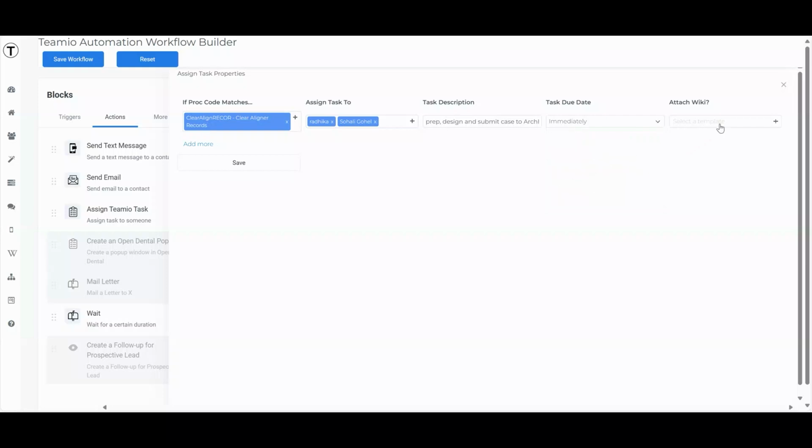I don't have a wiki document created that shows, basically it's like an SOP document you could have created that goes over how to do this task. If you're onboarding a new team member and they don't know how to prep and design the case on the computer, then you could have an SOP document where you could just do a screen recording, post it on YouTube, and then actually have a Teamio wiki page created, and then you could tag that wiki page here, and it would be associated with this automated task. We'll discuss that another time.